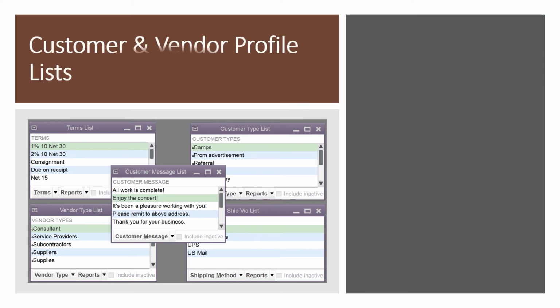Customer and vendor profile lists. Now that you've learned how to work a bit more with the chart of accounts, it's time to learn about customer and vendor profile lists. These lists contain data you will use throughout QuickBooks in forms such as invoices and bills, and as fields in other lists such as the vendor list.